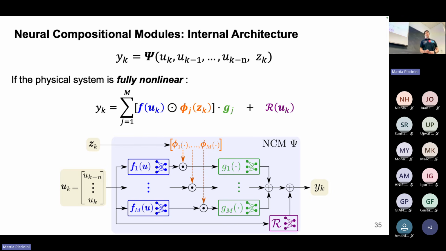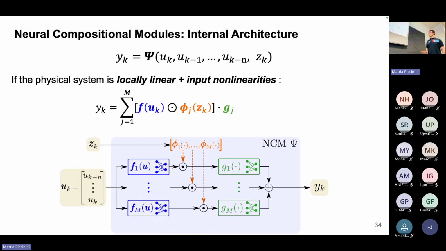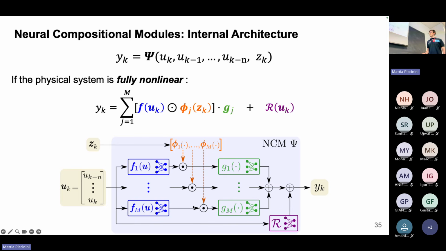But in some cases, the system is just nonlinear, fully nonlinear. This is actually the general case. And in this case, what can we do? We can simply add a residual block here. This can be a general purpose residual block that takes as input again our inputs U, and adds an additive correction outside of everything, on top of everything. This is a form of residual learning, if you want.